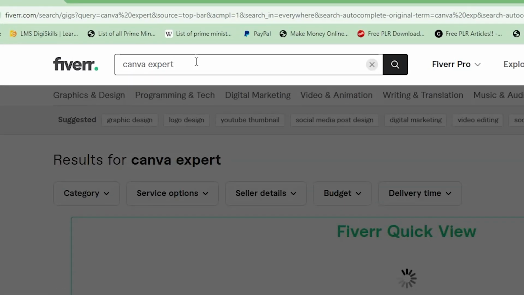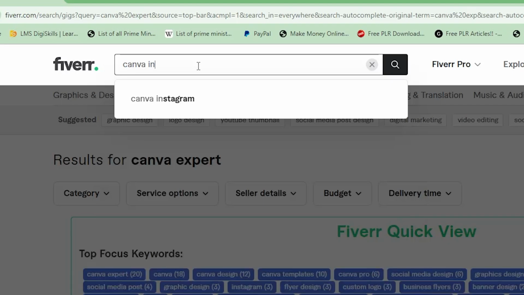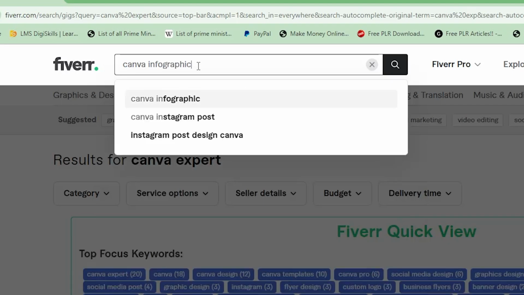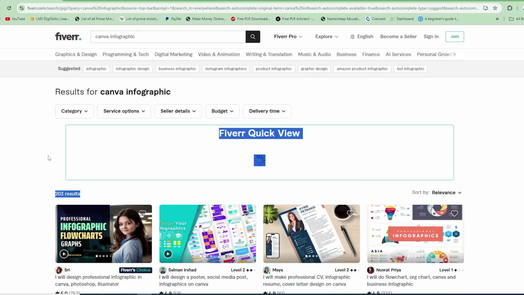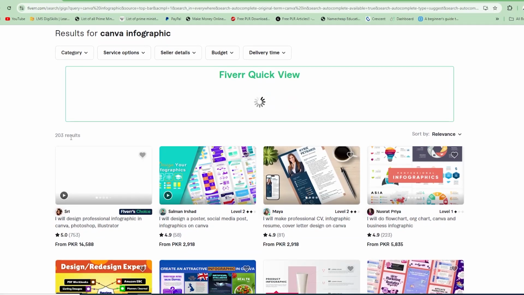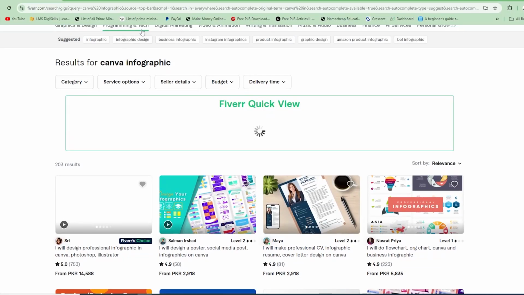The next keyword is Canva info. Canva infographics. Let's see, if it suggests me, I will choose it, otherwise I will skip it. It's a suggested keyword and I choose it. It's a very low competition here. Only 203 sellers are there in the Canva infographics.